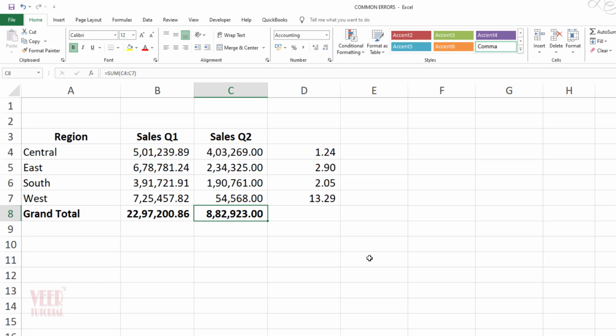So these are some common errors you can face in Excel and how you get the solution for this.